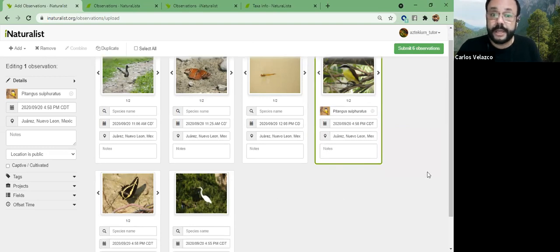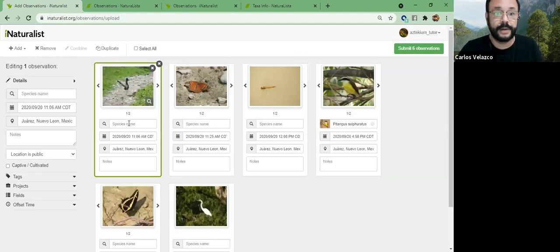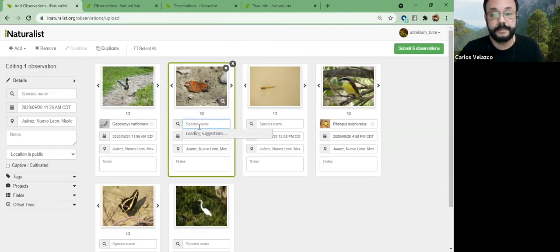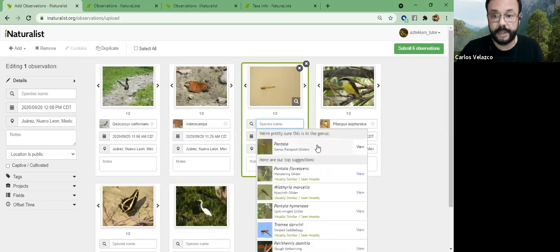If in your area there is a low number of observations, this won't work very well, and you will probably get organisms from other parts of the world. So I advise you to be cautious using this. This is a really common bird around my area, so it will give me good suggestions on genus and species. This butterfly will do the same. This is the genus Asterocampa, and this dragonfly probably will give me another good one.